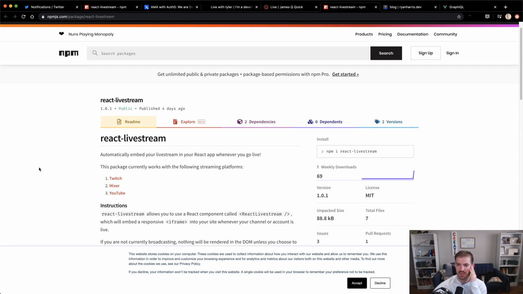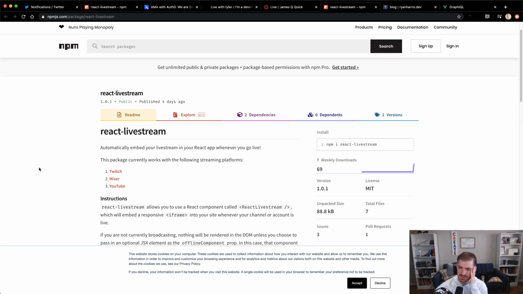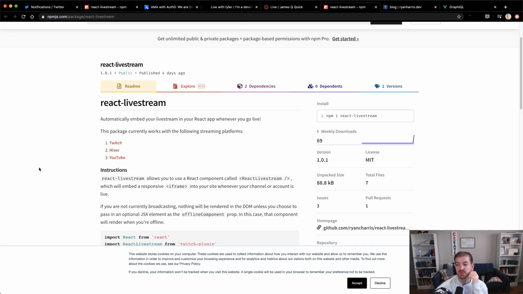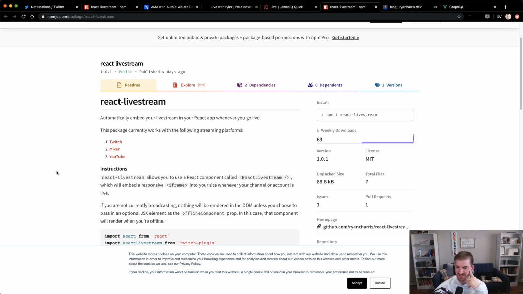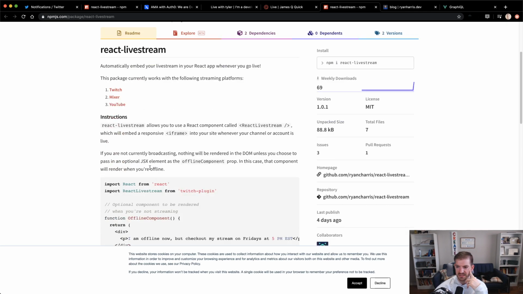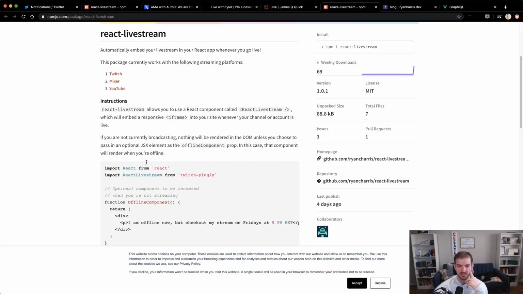All right, so on your page, it currently works with different platforms and allows you to use a React component, which will embed an iframe. So in theory, if this works, then we should actually see this stream embedded in the site, which will be fun. If you are not broadcasting, nothing will be rendered to the DOM unless you choose to pass an additional optional JSX element as the offline component. Got it.